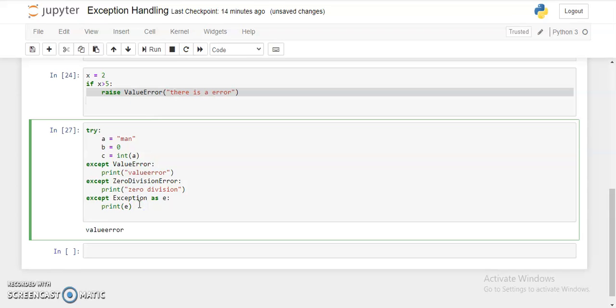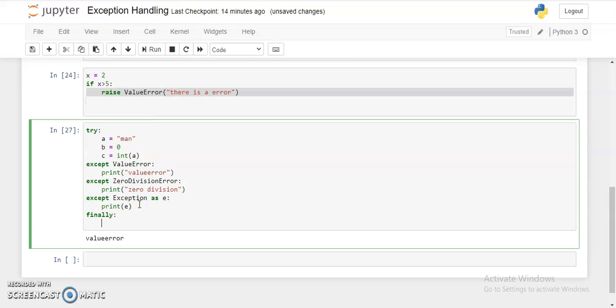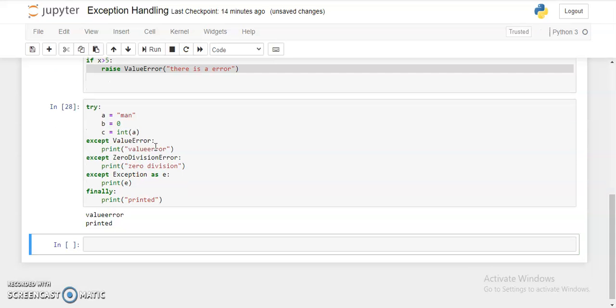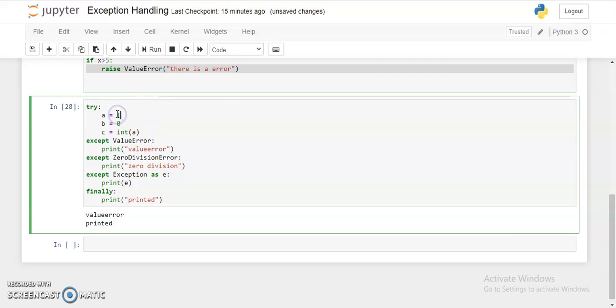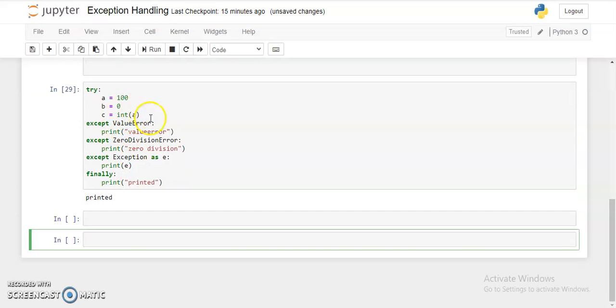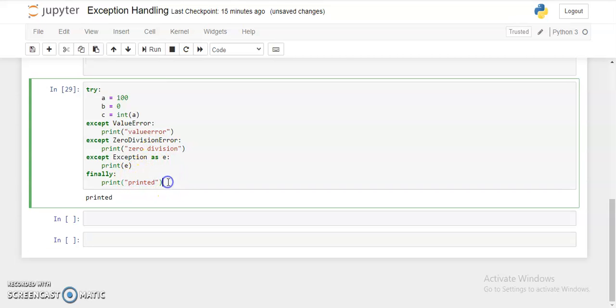Now there is one more thing, that is finally. Let's print, printed. This particular block will execute no matter whether an error occurred in the try block or not. Let's see. It printed when the value error was there, but if it is an integer, there was no error, and still it printed. So this finally block will always run, doesn't matter whether there is an error or not.